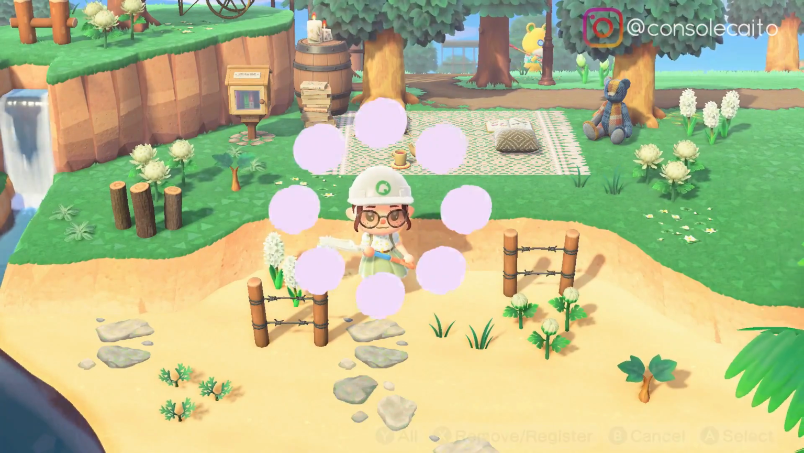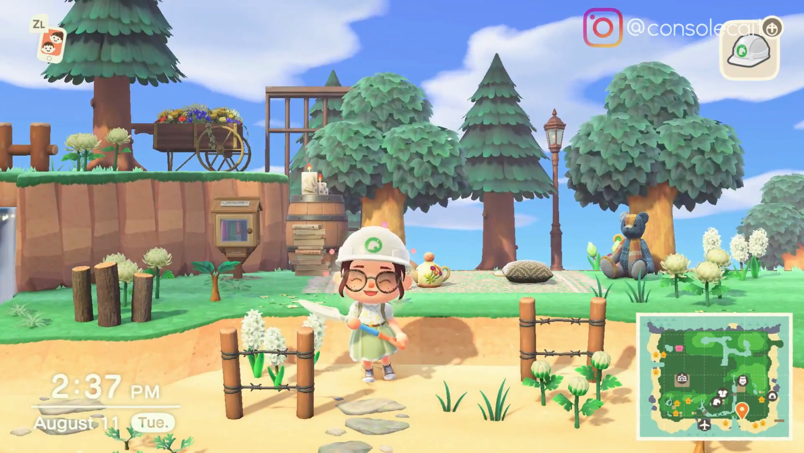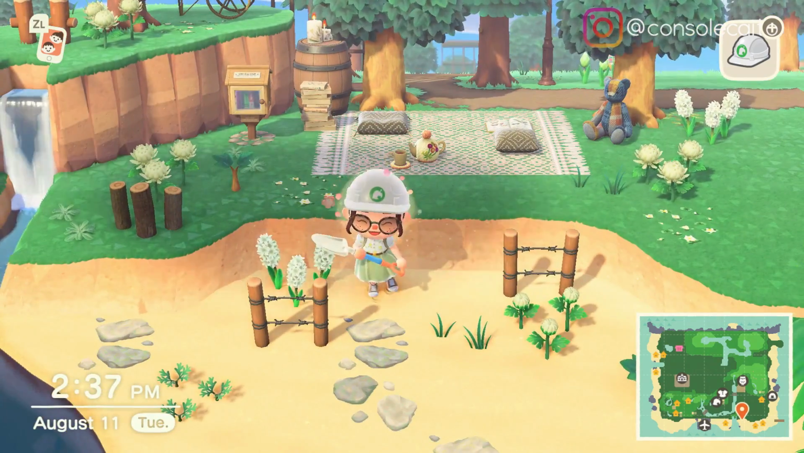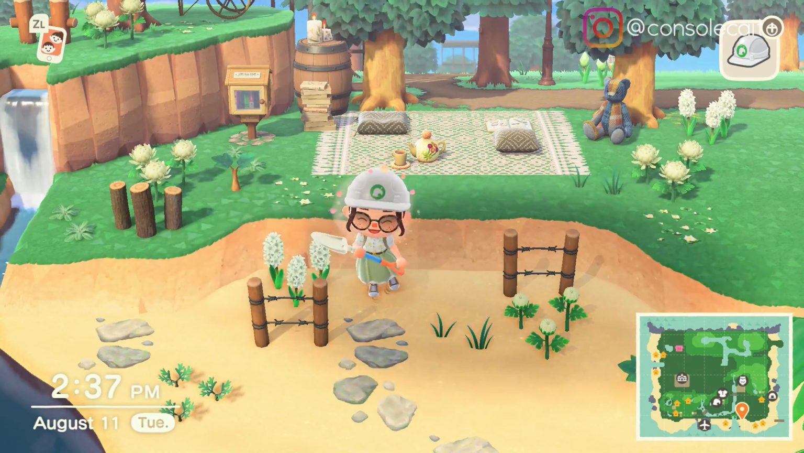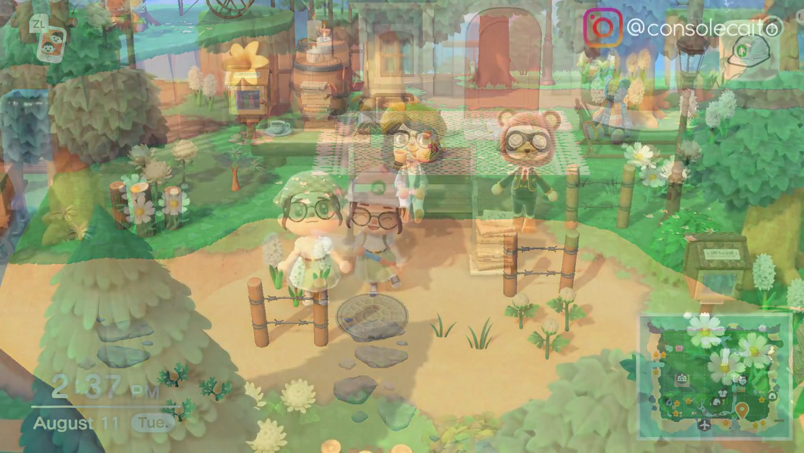Alright, so here's the final area. I really like how this turned out. Just a super simple picnic reading nook that is pretty easy to recreate on your own island.